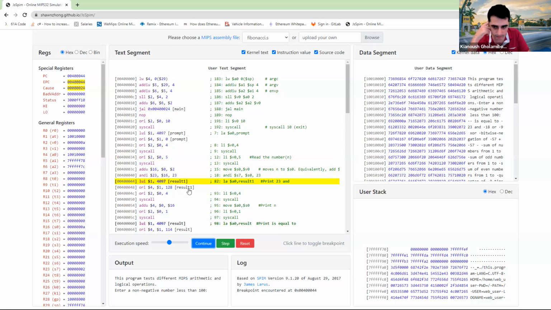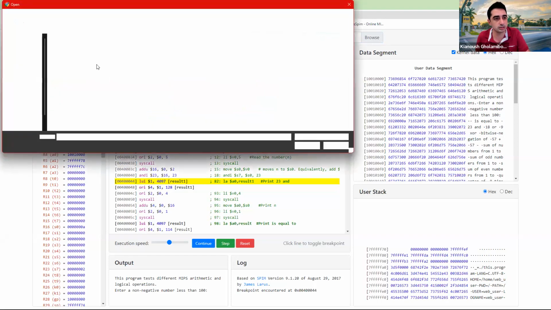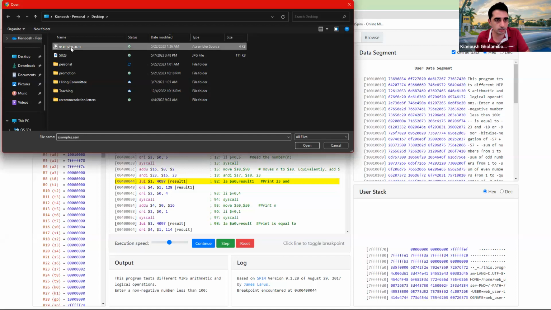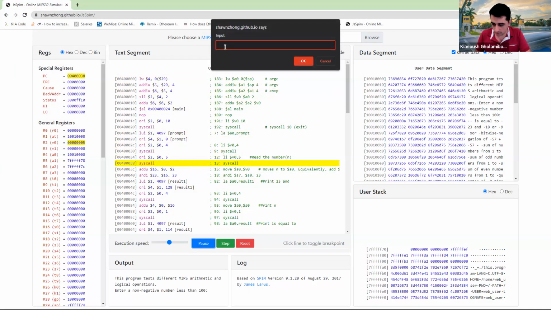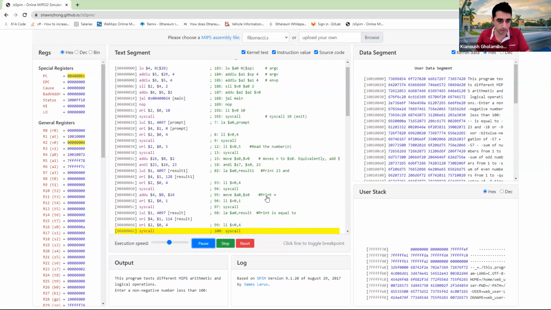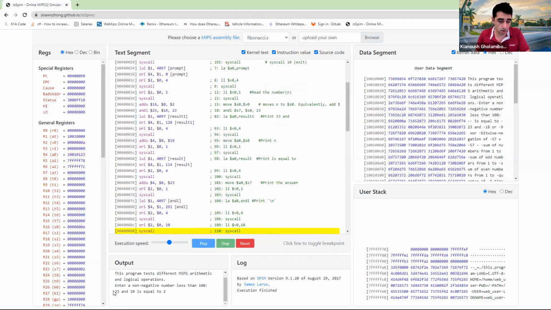it has stopped here, I guess, because I didn't run it quickly. Let's reload the example again and press play. It says enter the number. I will say 10, and I press OK. And there you go. 23 AND 10 is equal to 2. So that's the output, right? That's what we expect.